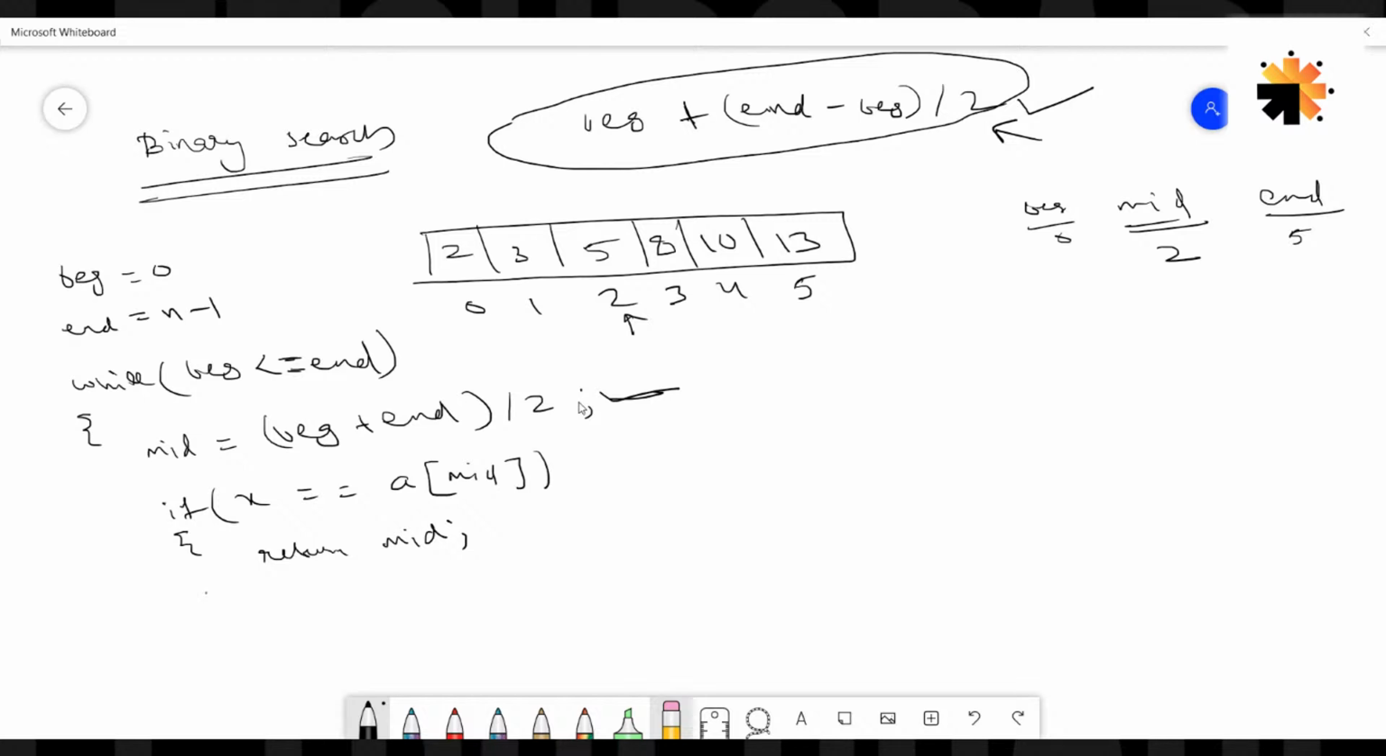Okay, it may not be. Let's say we are searching for X value, for example 10. So obviously mid is 5, and 5 is not equal to 10. So what we would do now is we now have to check.